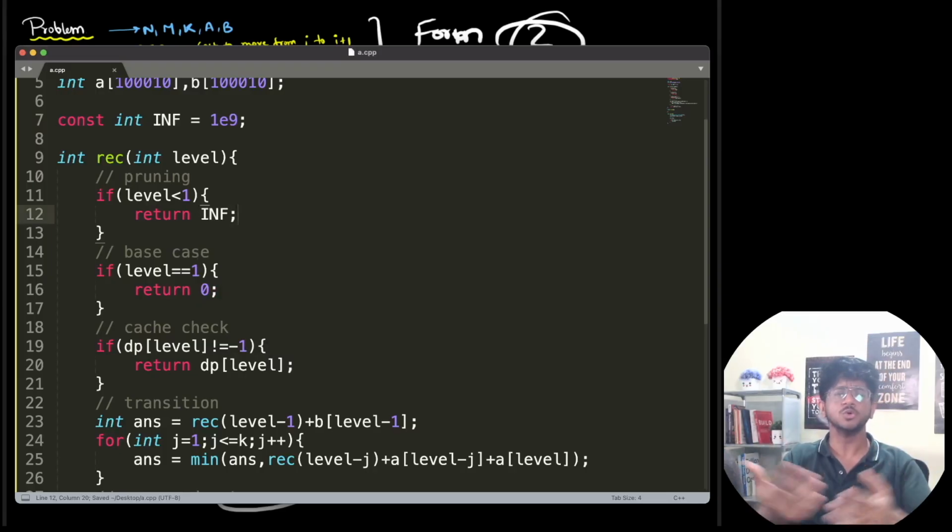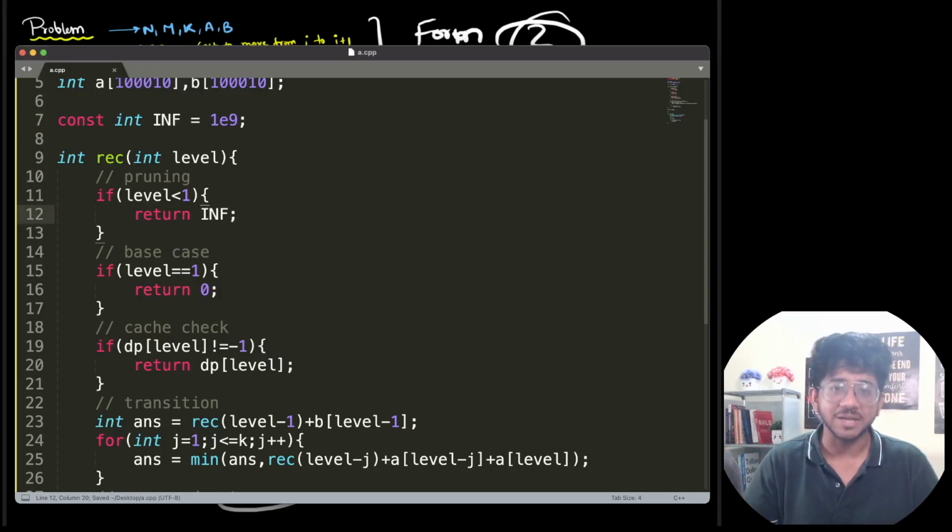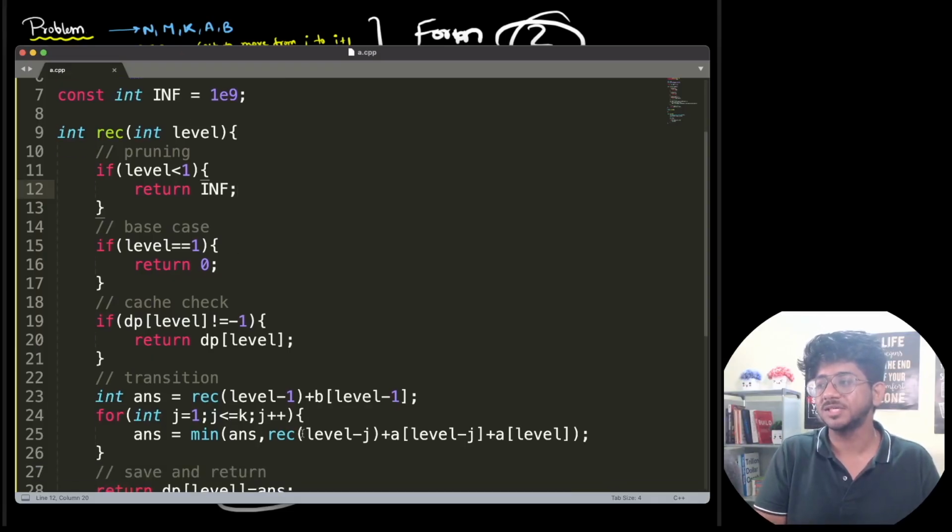Okay, it's not possible to go to a level less than 1. So in that case, see over here, this is how pruning works without writing the check over here. You could have written an if-else over here: if this is feasible, then go there. But I'm just writing a pruning to show you guys.